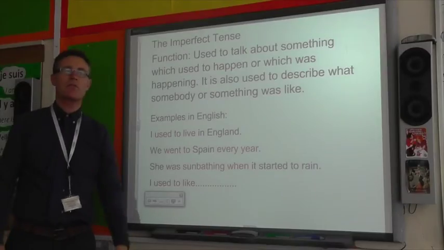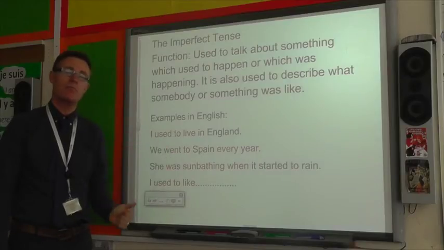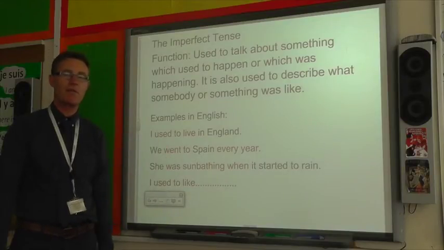Buenos días, bienvenidos. In this session we're going to cover the imperfect tense. So we're going to look at when we use the imperfect tense and how we form it.